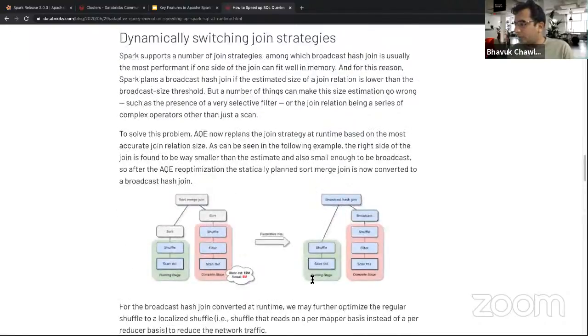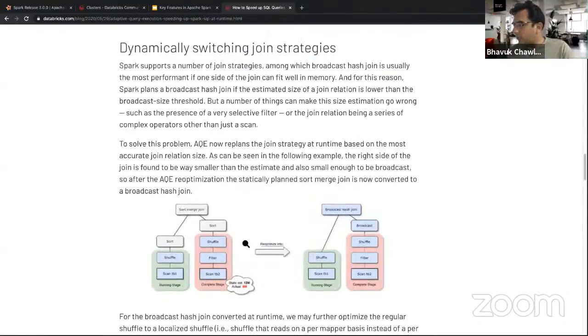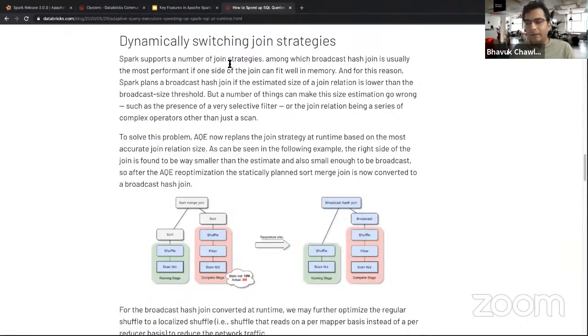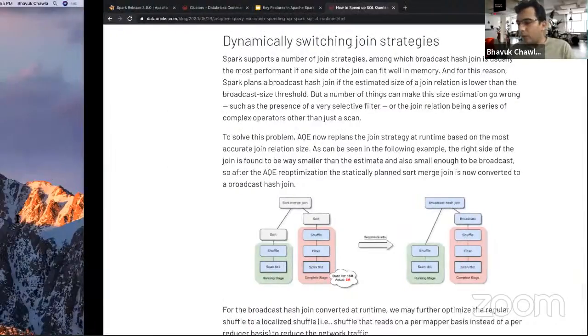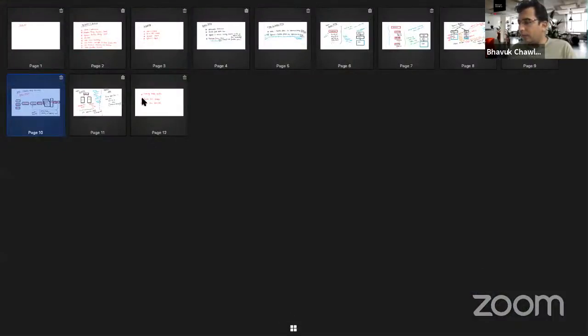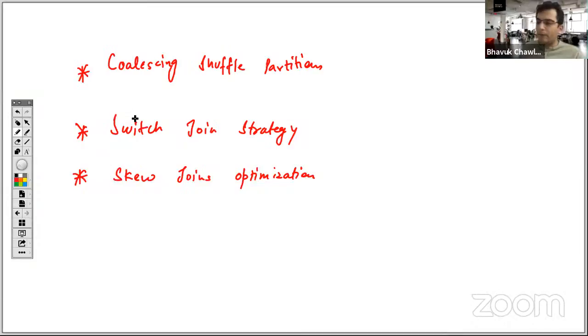Now I was talking about the join strategies. So I was talking about adaptive query execution. There are 3 benefits of adaptive query execution. One is we are coalescing the shuffle partitions. Second one is we are switching the join strategy. And third thing is skew join optimization. So these are the 3 areas.